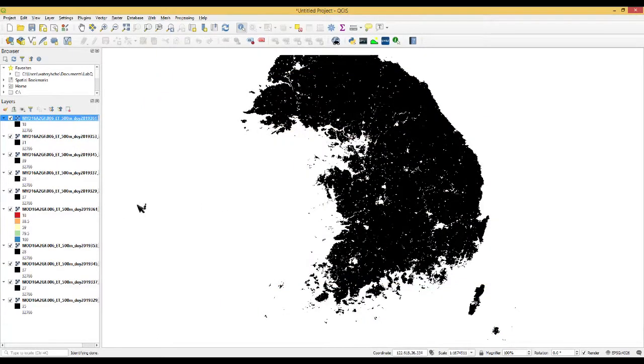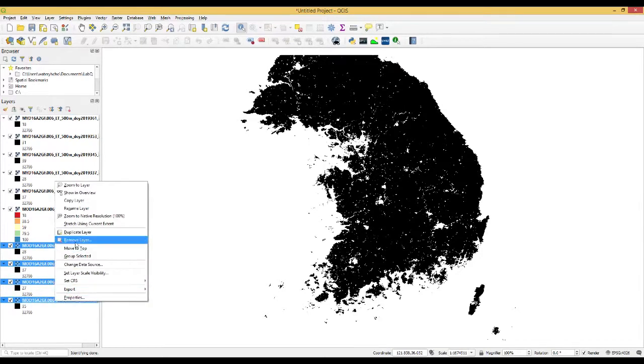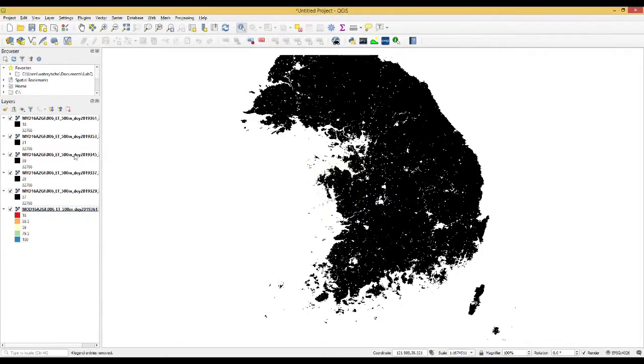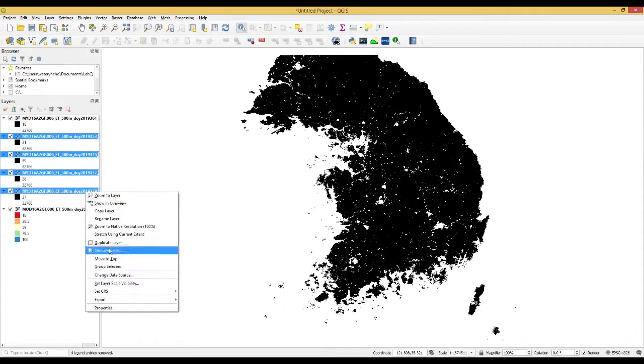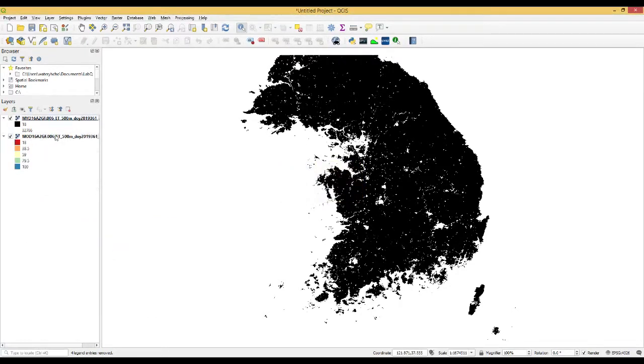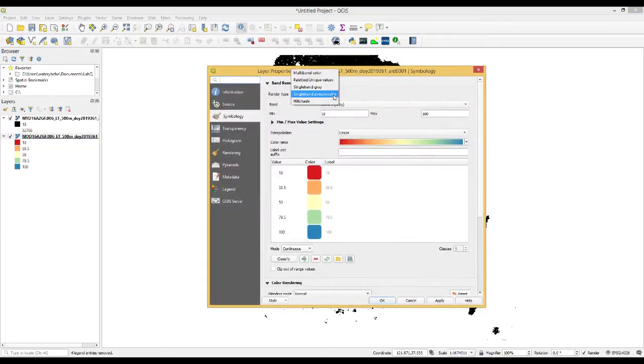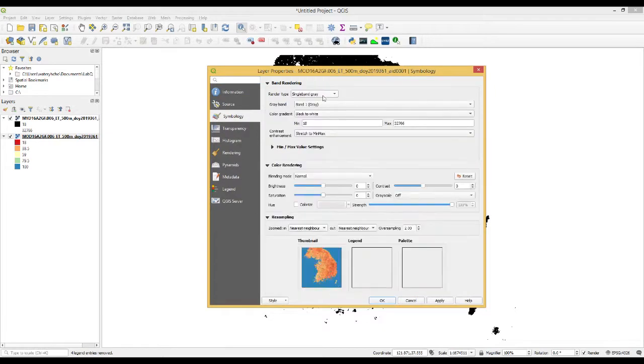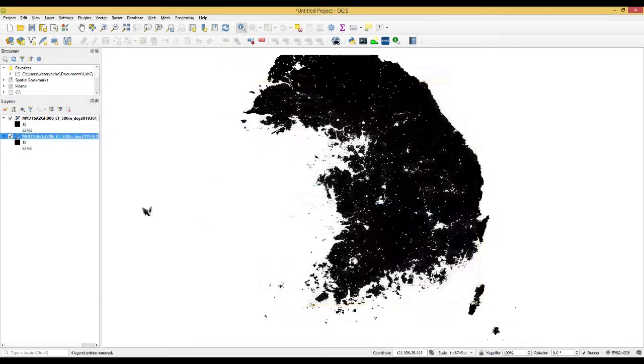In this case, I will close all these 4 different data with the remove layer, because I will compare this Terra MODIS based data as well as the Aqua MODIS based data with the same date. So I will go back to the properties, and then symbology I will just use single gray band. So I will compare these two data with this identify features.